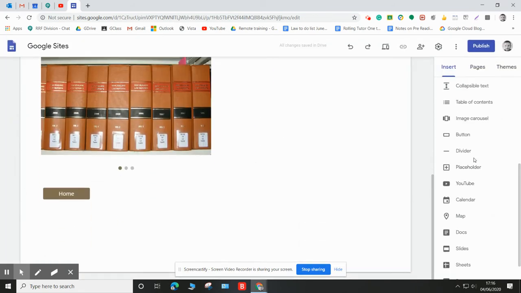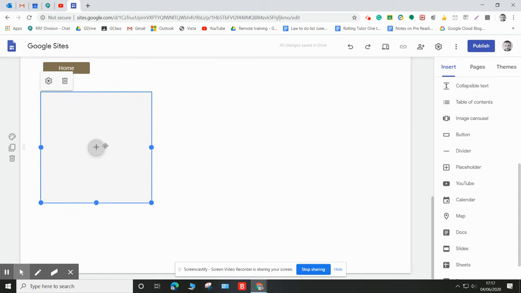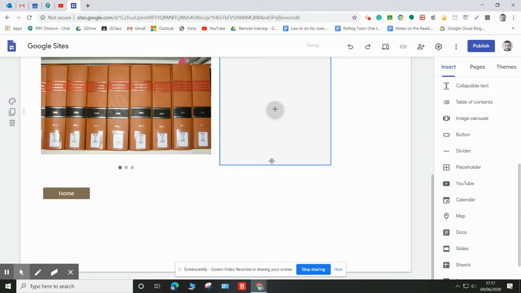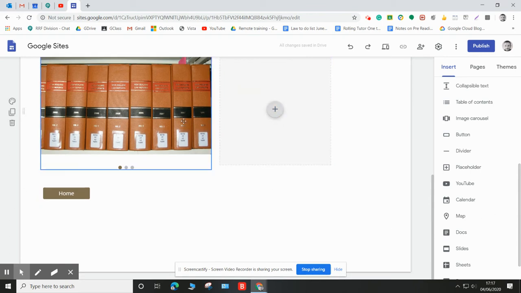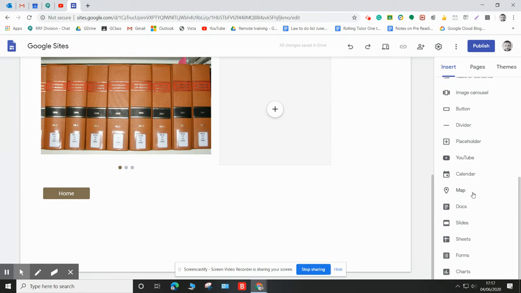Okay, so that's buttons. Placeholders are just like blank squares so that you can hold a place and structure things around it. You can put images in it as well, though, but it can be useful if you want to sort of put things around it. I don't use them very much, to be honest.